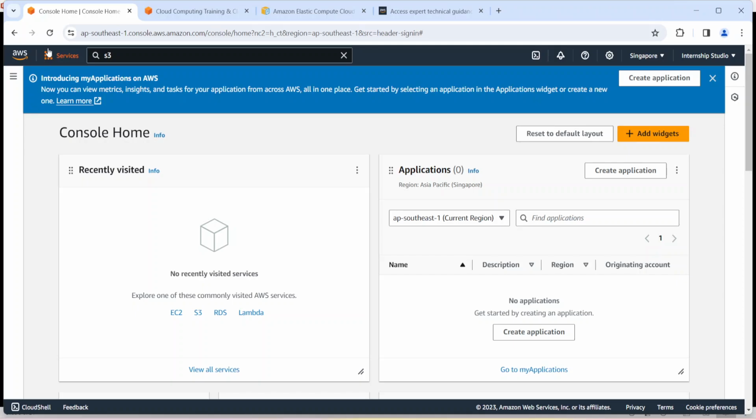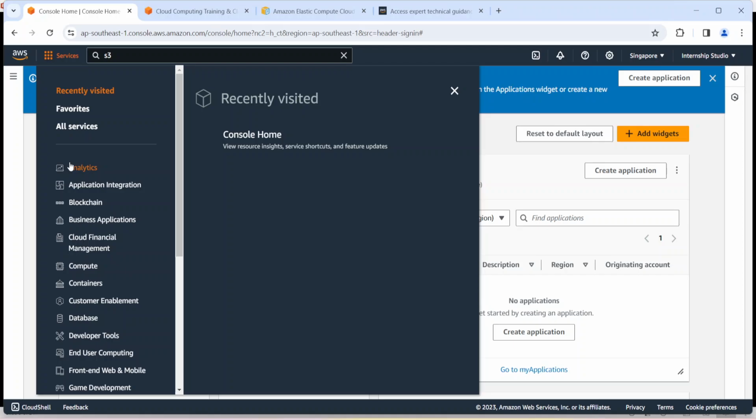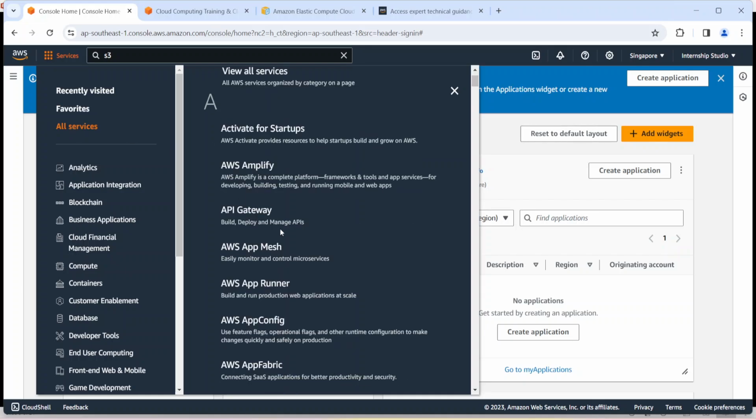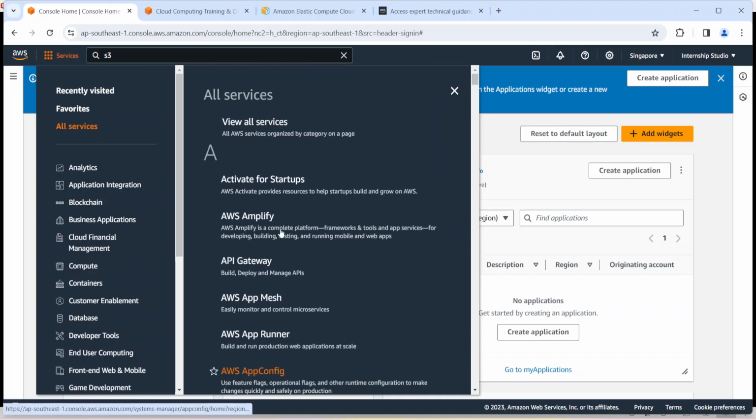And here we have this small Rubik's-type box which says services. The first section is recently visited. Since we haven't visited any service yet, it's blank for me. There's an option of favorites as well. You can keep any service as your favorite for easy access, and then all services. So you can see the plethora of services that AWS offers.